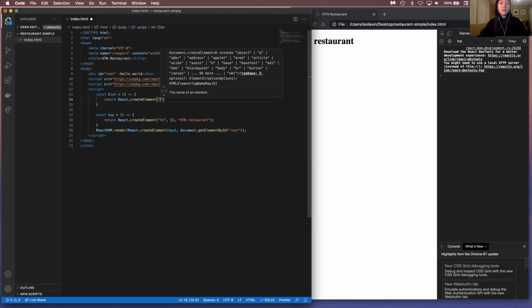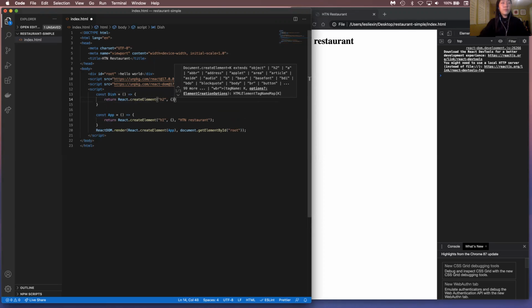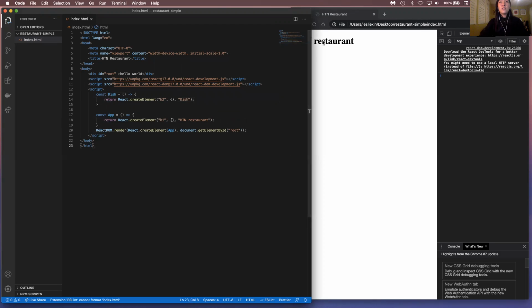And this time let's render an h2 tag, so it's like a subtitle, and we're going to use empty brackets again, and here we're just going to type the word dish for now. All right, if we save this and refresh, nothing's going to show up again because we haven't actually used our component, we've just defined it.